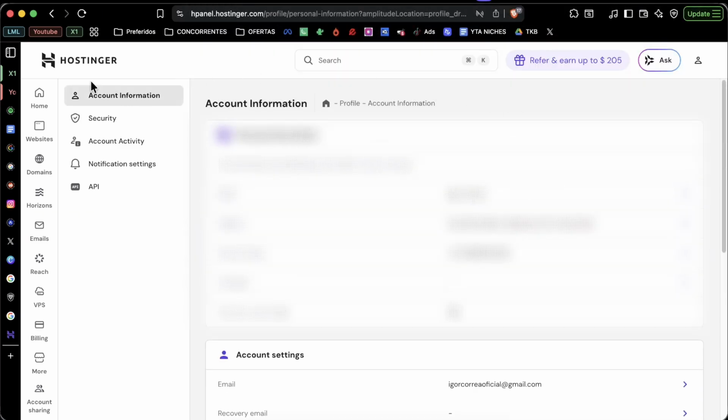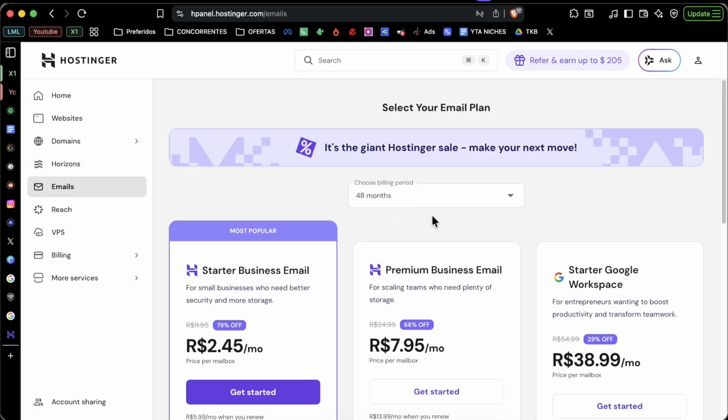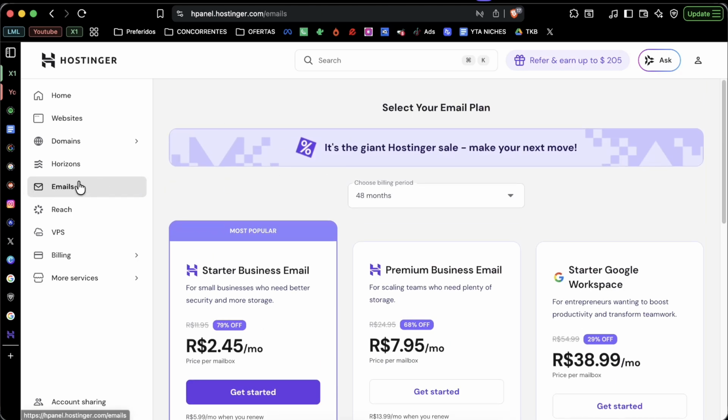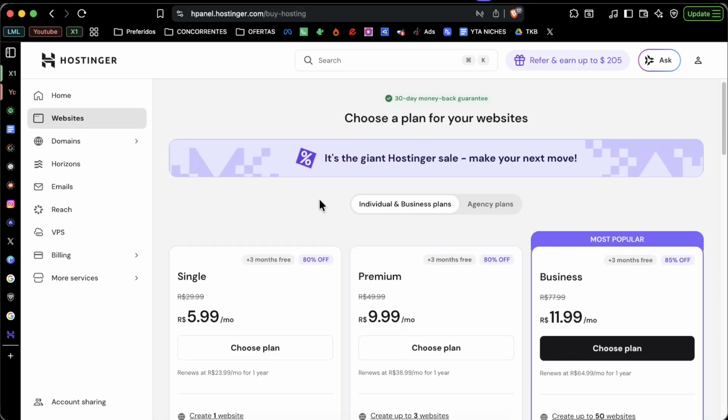If you want to change your email password or FTP password, those are separate. For email passwords, go to Emails, then Manage Email Accounts, select the email you want, and click Change Password. For FTP or SSH passwords, go to the Websites section and look for FTP accounts or SSH access.